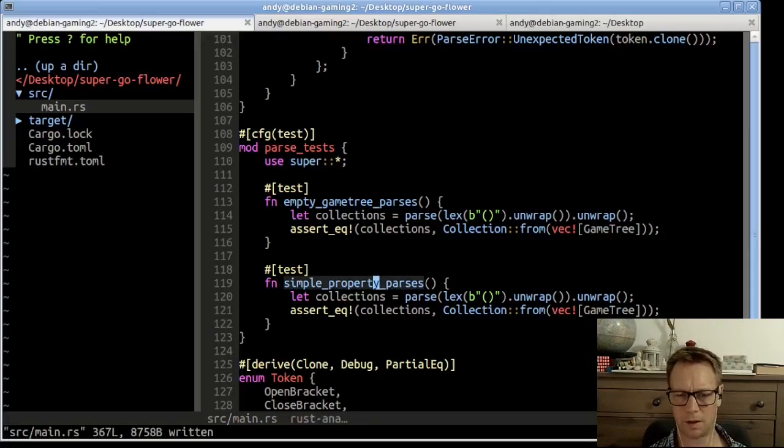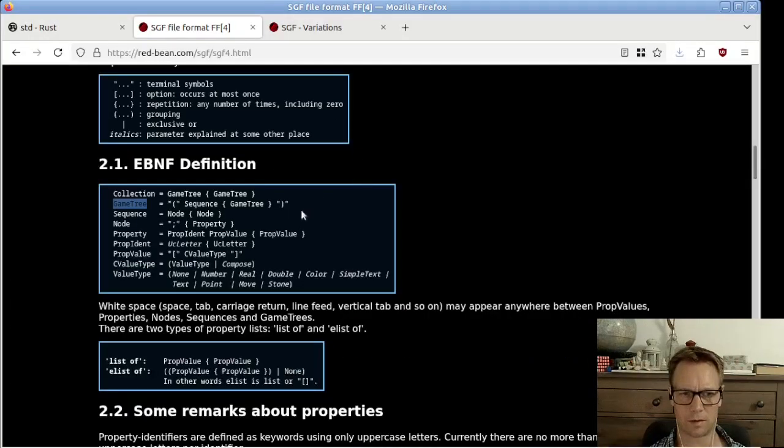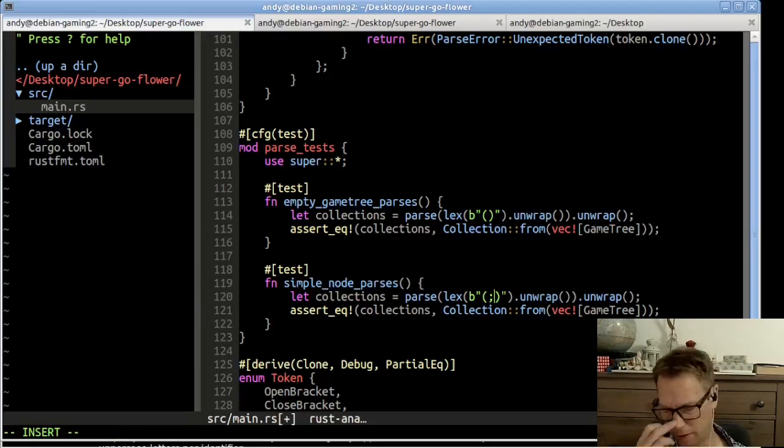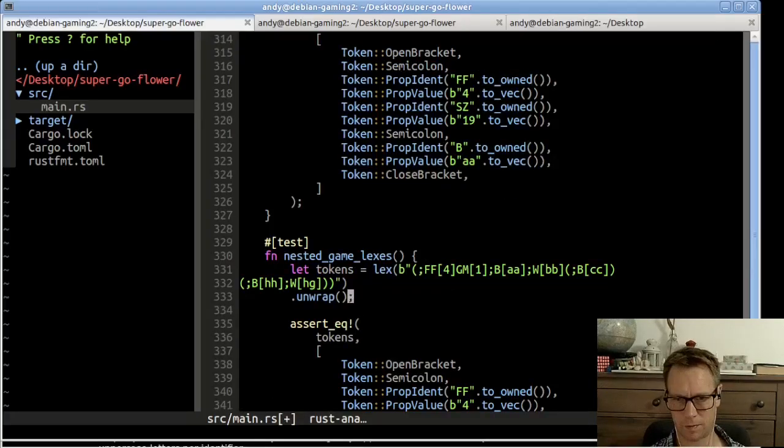Do I mean property? Let's check what they're called. Sequence node. I guess I mean a simple node. Yeah. Simple node parses. This is going to actually be quite a lot of all the work we need to do. But yeah, so we have some examples of simple nodes here.